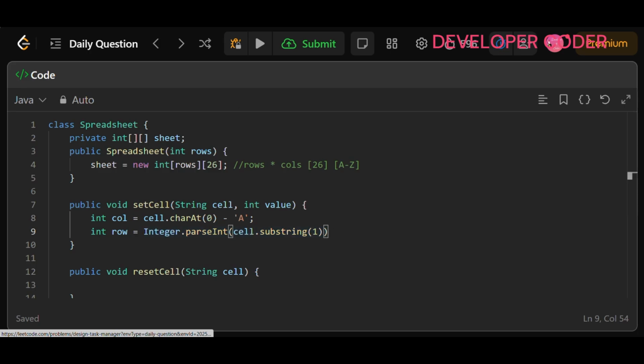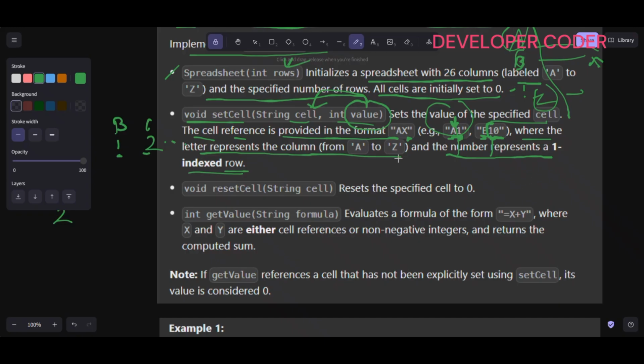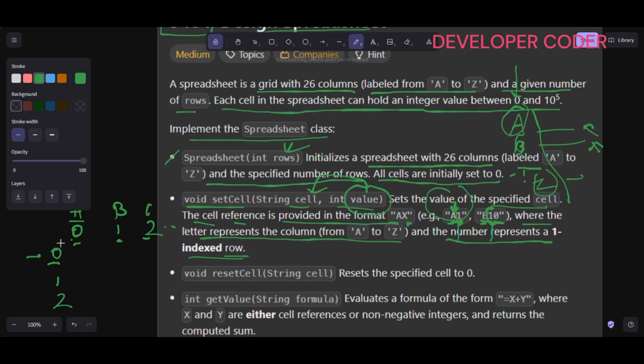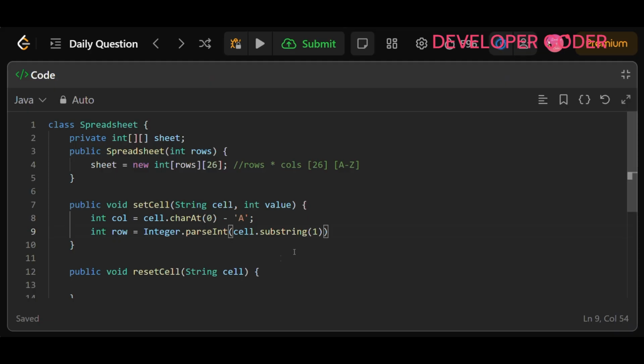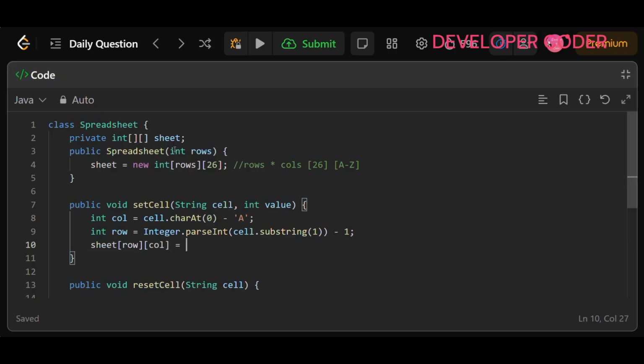Once this is done, this is nothing but a 1-indexed row, starting from 1. A1 means I have to fill a value here for this cell. Because my array uses 0-based indexing, that's the reason I have to do minus 1 here. So now it's very easy. I know the row and col values, so I just have to update that particular cell in my array. This is the sheet 2D array. In the sheet 2D array I pass the row and the column, and I just update the value. That's it, this is done.